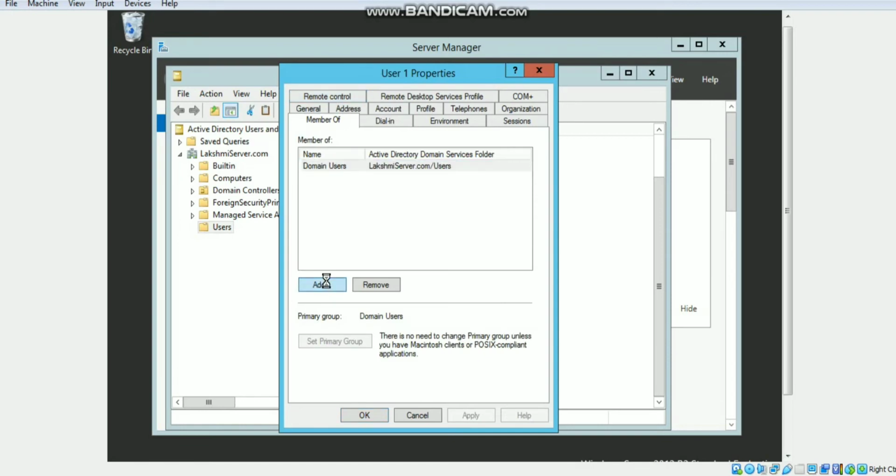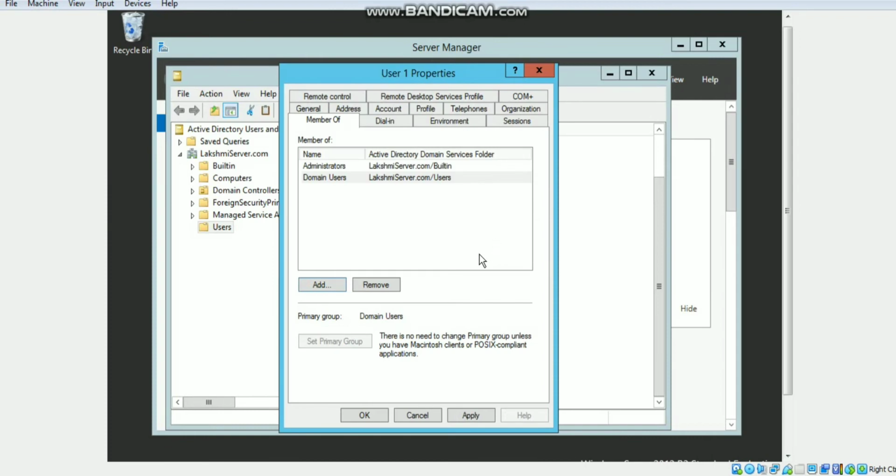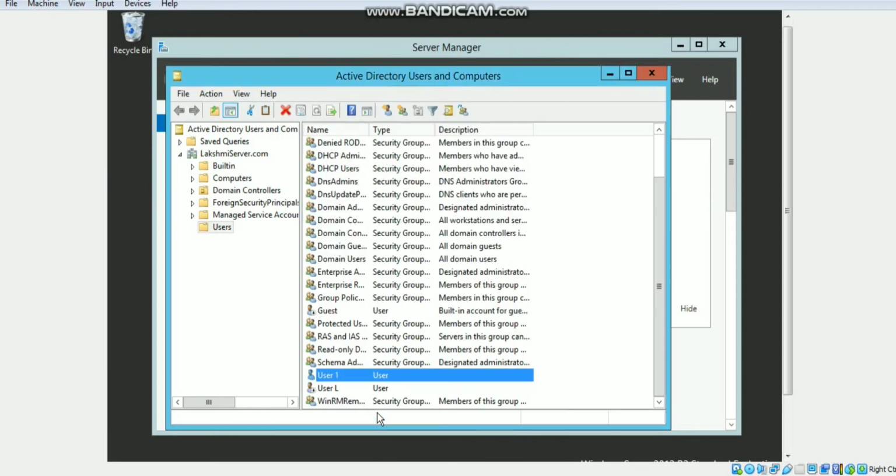So you're adding a member. Right, so you add the member administrator. You want to just check name and hit OK. So it's from the location launchingserver.com, right? Right, so you hit OK. Then you want to hit apply and then OK.